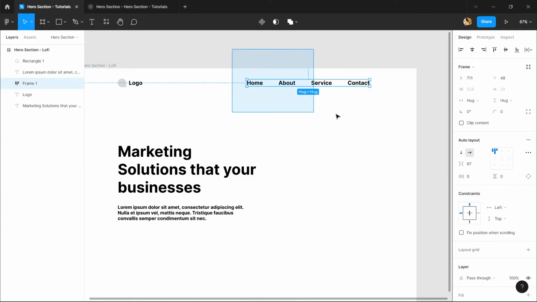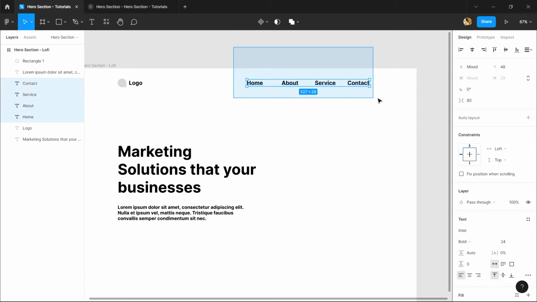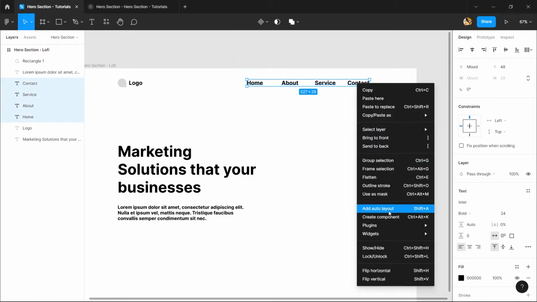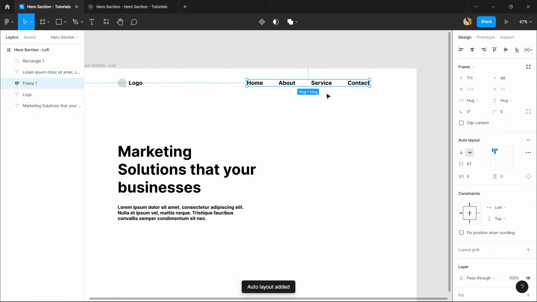See what I did? I highlighted it. You can right click and say add auto layout, or you can just press Shift A. Now I'll tell you what auto layout is in about 30 seconds. Auto layout is automatic layout. Of course, it makes things more automatic, right? It makes things really flexible as much as it can, and it creates consistency for your elements.